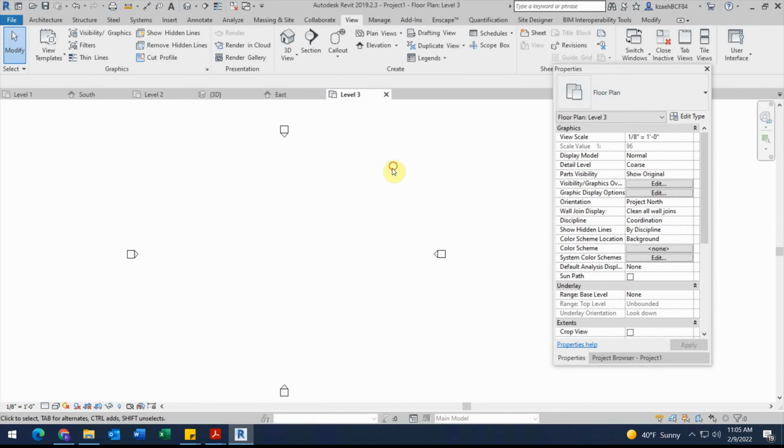Okay, so in this view, I want to put an underlay on. So I'm going to go to base level underlay, and I'm going to put on level 2 so I can see my walls. Okay, so if you are here, you're on level 3, you're ready to make your roof.